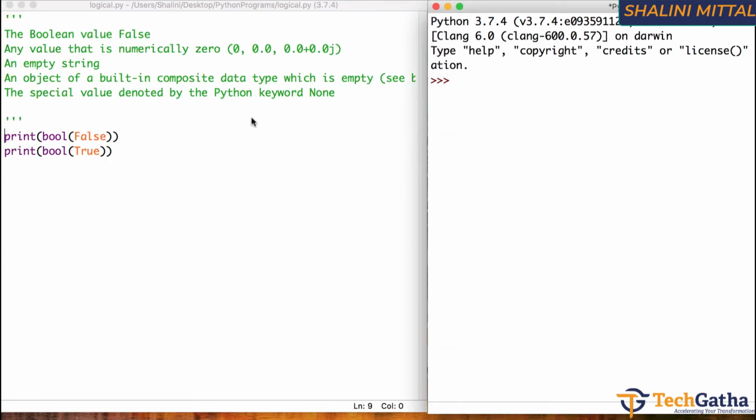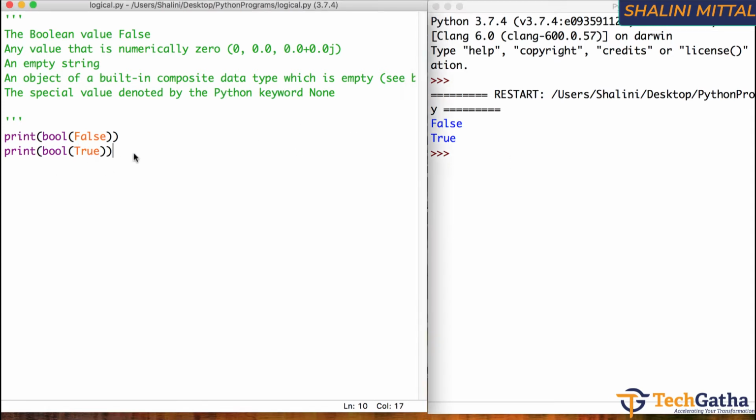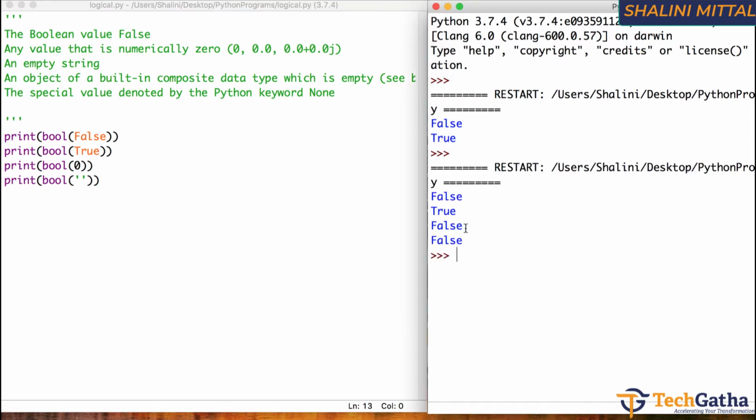And if I run, you would see bool of false is false and bool of true is true. Nothing fancy over here. Now suppose I write bool of 0, and then bool of empty string. Let's run and see. You can see bool of 0 is false, and bool of empty string is also false.